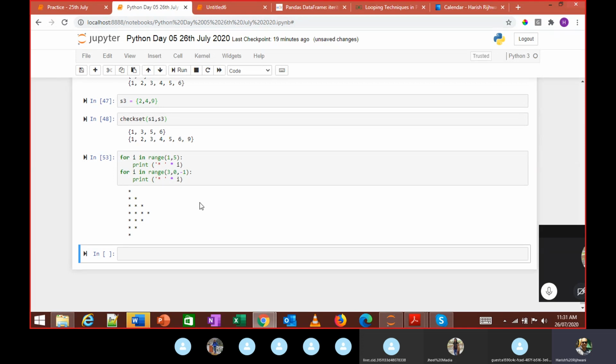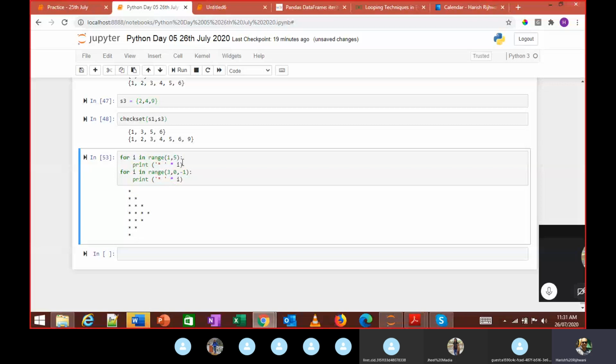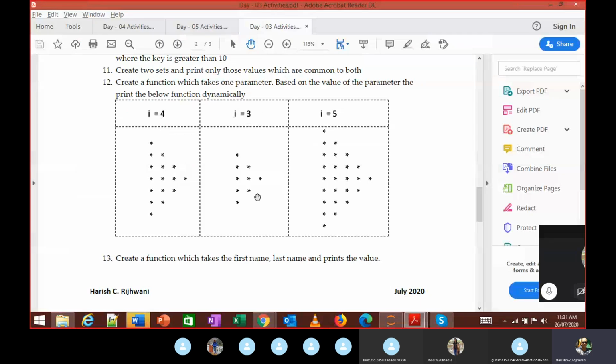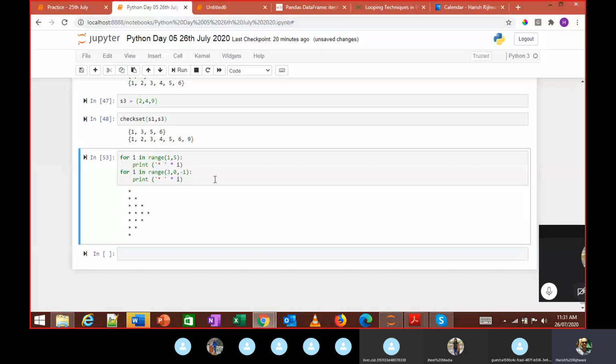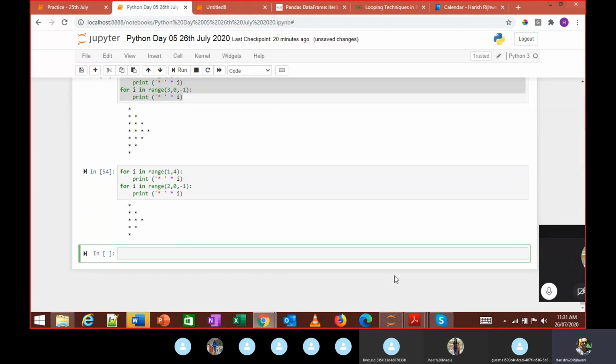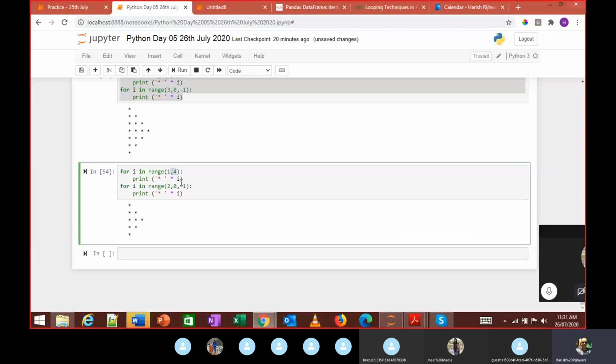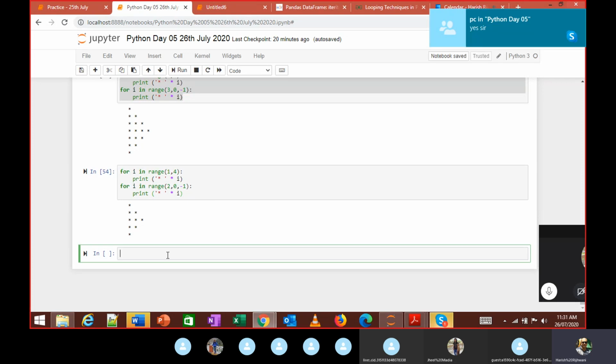Now the ask is, for this I is equal to 4, 1 2 3 4. I am passing that value 4. Now I want to pass the value 3 and get this. So if I change this to 4 and I change this to 2, I get this print. I want to do it dynamically so that I don't have to copy this code again and again.